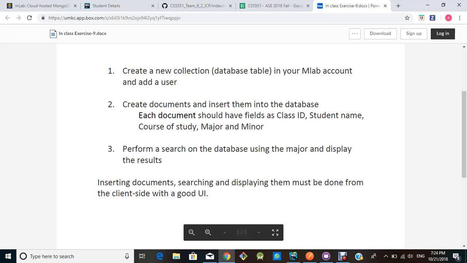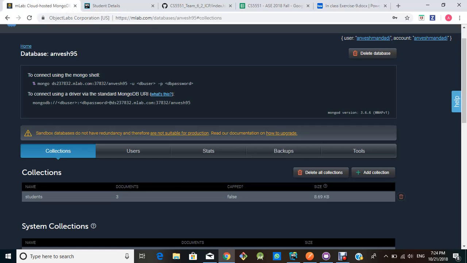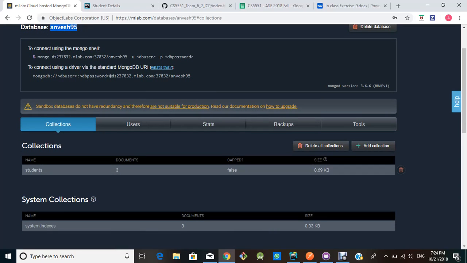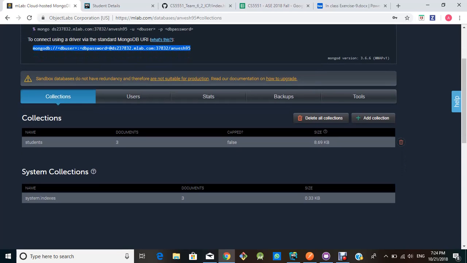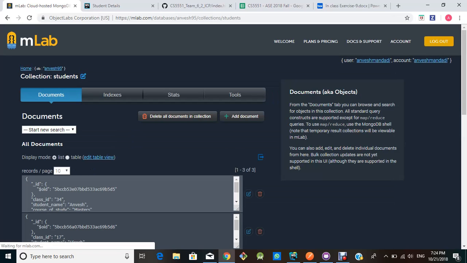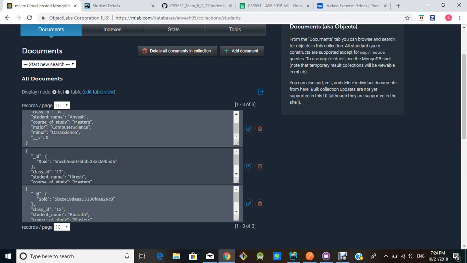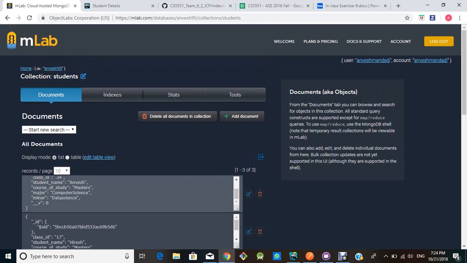Now let me show the MLab account. I created a user, Anvesh Mandari, and my database name is Anvesh95, and this is my URL to connect MongoDB to my Node.js server. Inside the collections, I created a collection called students inside my database Anvesh95. At present there are 3 records. So this is my MLab setup connection.